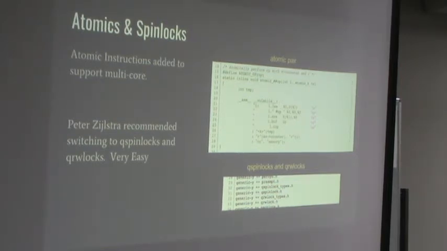Why do you have two Wishbone interfaces? I think one is for instruction reads and one for data reads and writes. So the question is, why do we have two Wishbone interfaces? Wishbone is our memory interface, one for instruction and one for data. Okay.